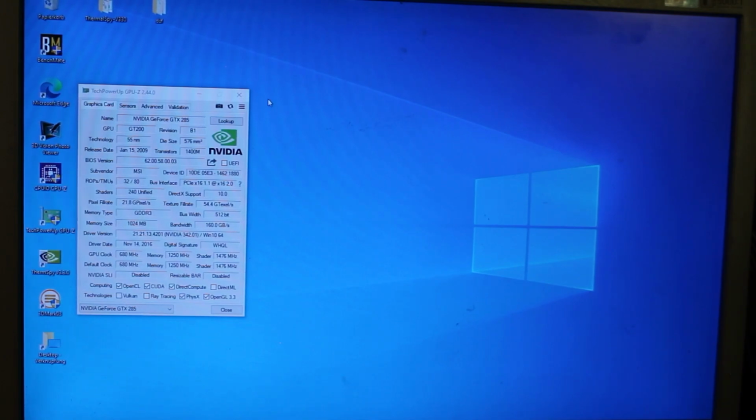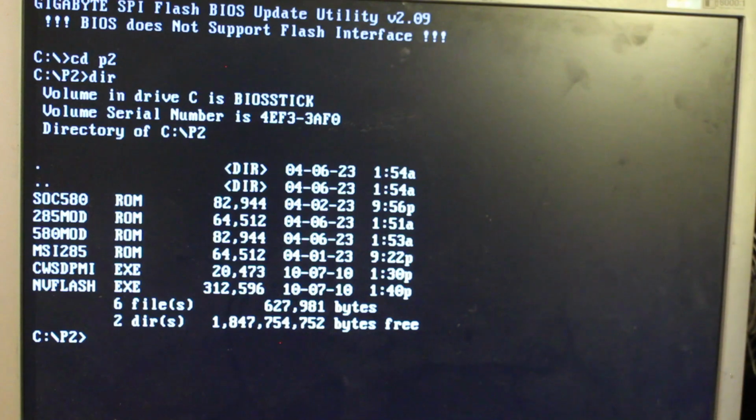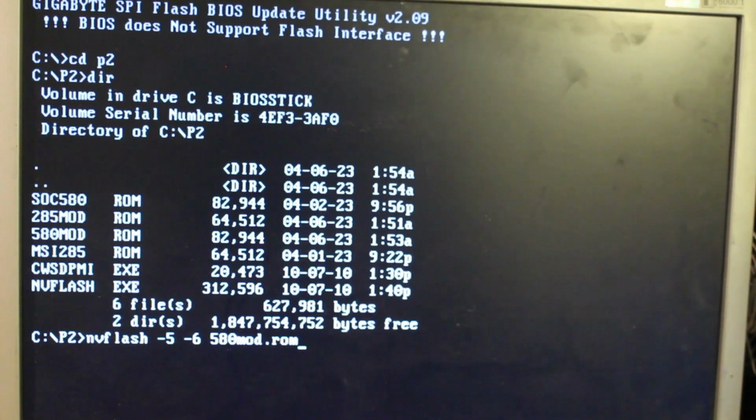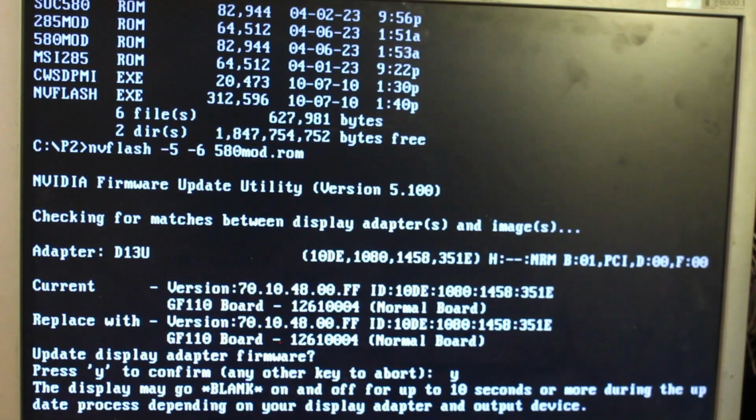Now let's move on to the Fermi card and do everything all over again. There we go, UEFI disk, this is where I put all the files for the project. Let's list them, there we have them. Now what you want to do is type nvflash -5 -6 and your BIOS name. Now this is the 580, so I'm going to type 580mod.rom. I'm going to leave the exact version of nvflash I'm using in the description below, together with the tool I used for modding it, so you have everything in one little zip file, so you can nicely and conveniently replicate my results. So let's press enter, confirm, and it should flash the BIOS.